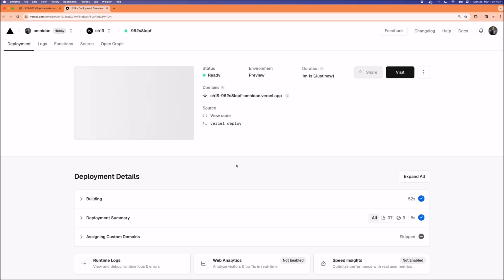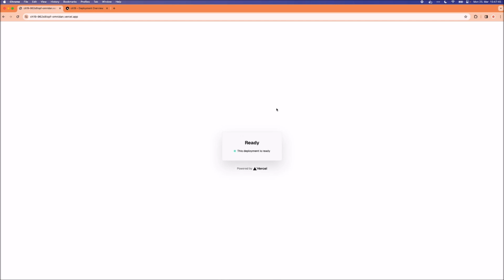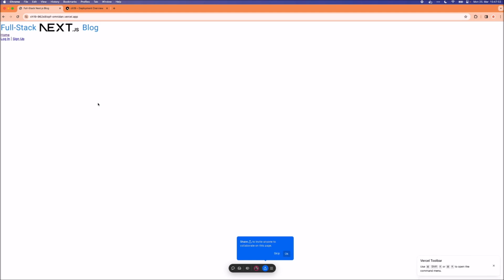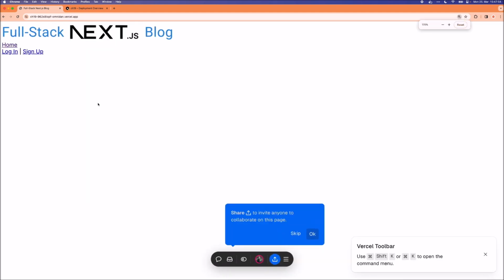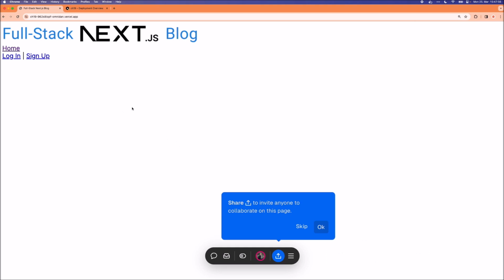So now our app finished building and is now ready. We can also see a preview on the left here. And we can now visit our page by clicking the button or opening the URL that we saw before, which will now redirect us to the page. So here we can see our deployed Next.js blog. And it works the same way as before. We can sign up, log in, create posts and so on.